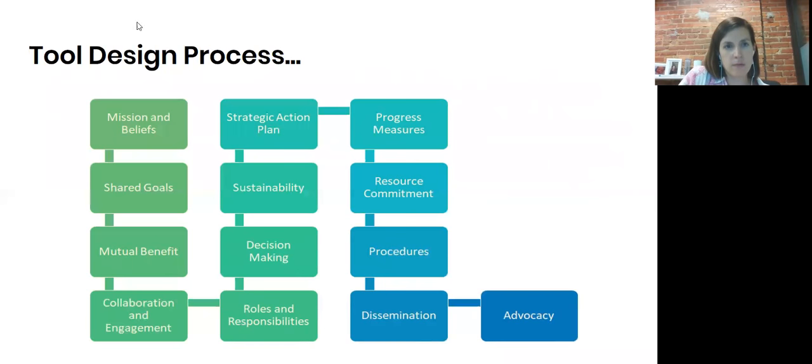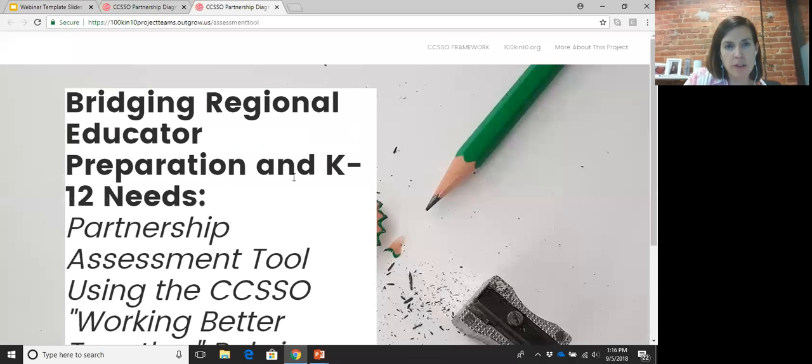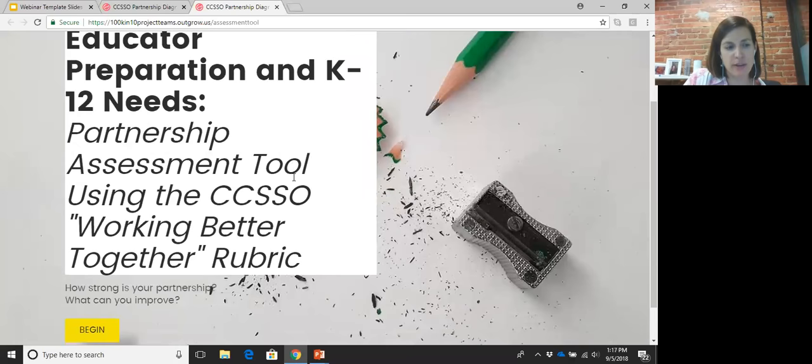That's great. Thank you, Rebecca. So let's see it in action. We developed a virtual tool, and the amazing Isis helped us to make it beautiful. So I'm going to open it. Hopefully it opens in Chrome for us, and the wonderful folks at 100K10 are going to put the link in the chat so you all can navigate along and play around with it as we talk.